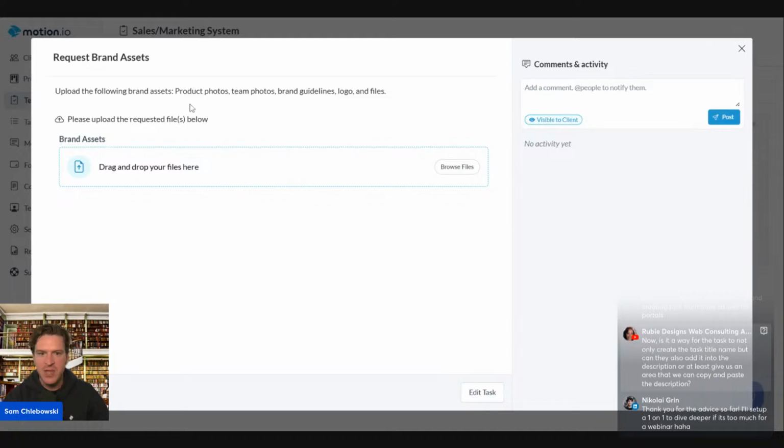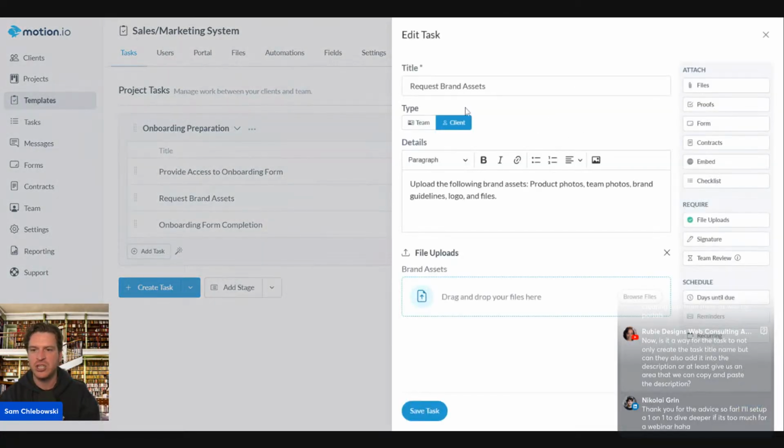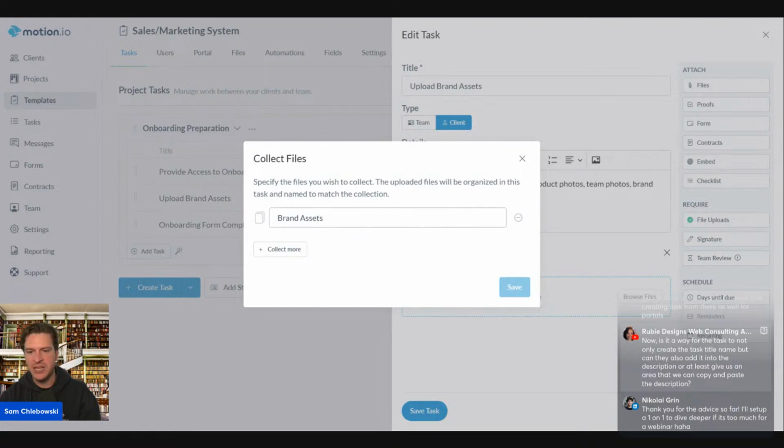So it's right here. We have a task where the client can upload product photos, team photos, brand guidelines, logo photos. I'm going to make a couple of quick adjustments just to show you how the task editing process works. When you click this file uploads option in your task, you have the ability to specify the different types of files. So you could have them just go into one place. But in this case, I want to make it really clear to the client exactly what files you need to provide.